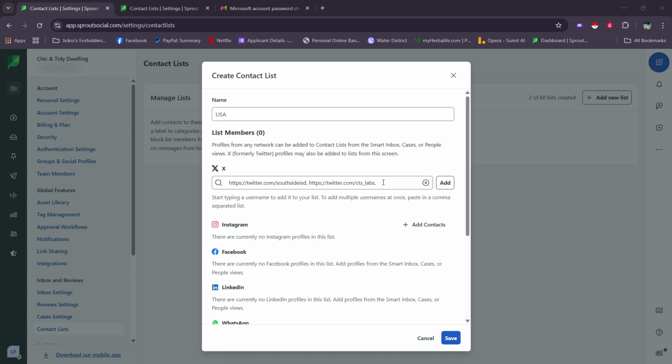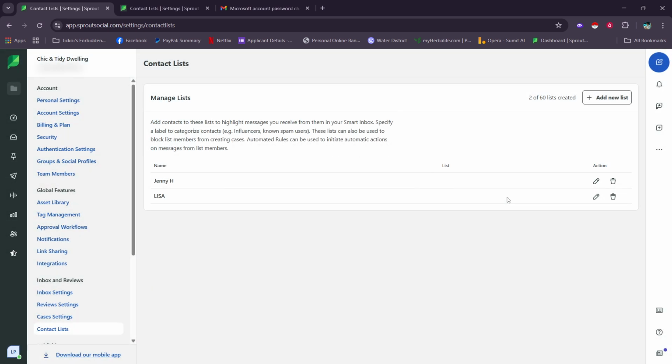A few quick tips as you work. Keep lists focused on a single purpose so they stay useful. Use consistent naming so teammates understand what each list represents, and revisit Manage Contacts periodically to update profiles as accounts evolve. That way, your lists stay accurate and actionable.